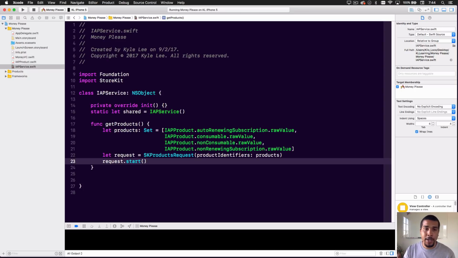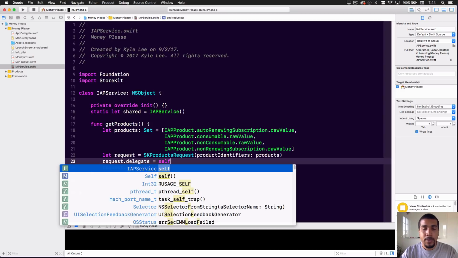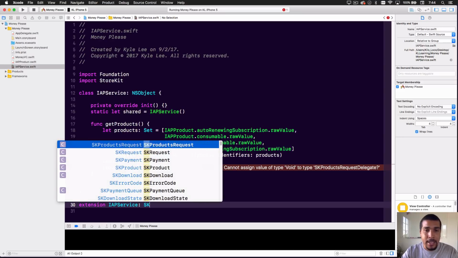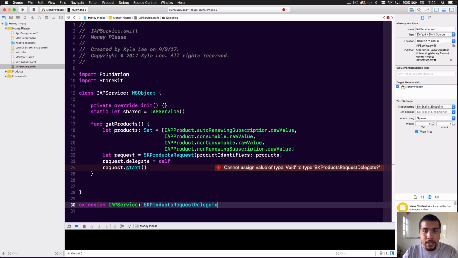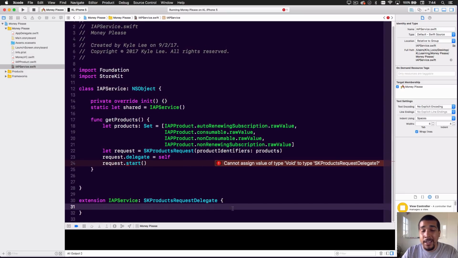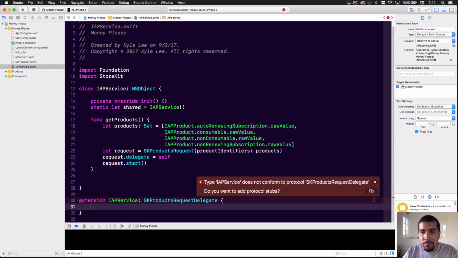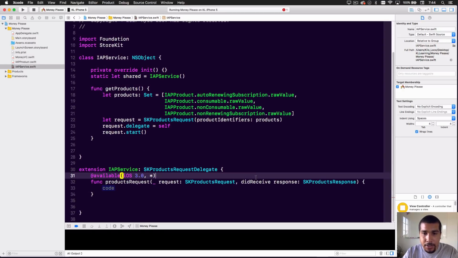But where it returns all that information is in a delegate. So what we want to do is set the delegate to self, but we are not conforming to that delegate, so we need to do that right now. So we do an extension of the IAP service, and that is going to conform to SK products request delegate. If you've got the new Xcode 9, it does stubs. Love this stubs feature.